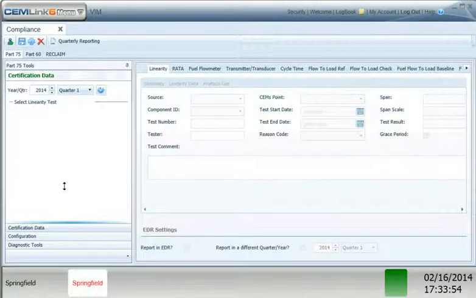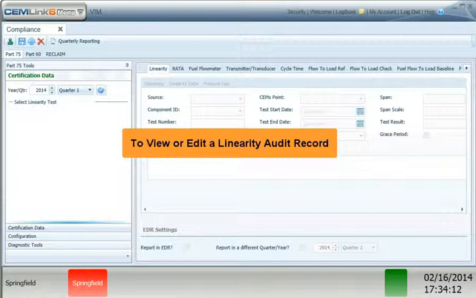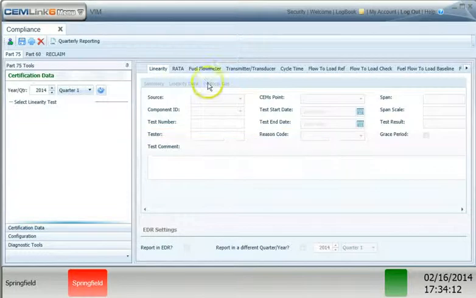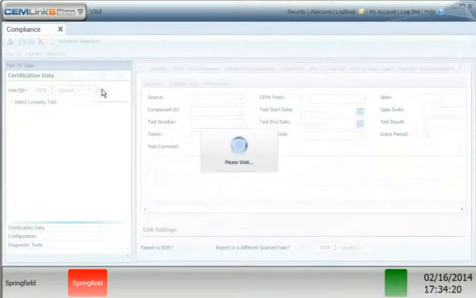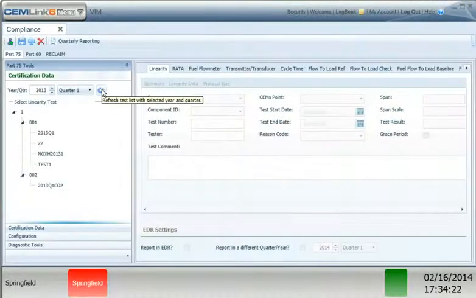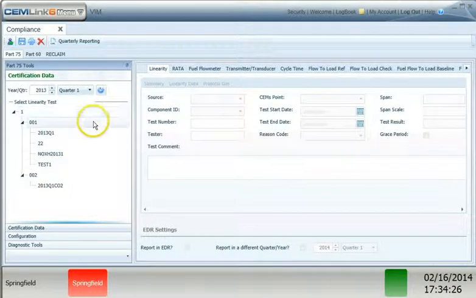The Part 75 certification data screen will display the Linearity tab by default. Select the year and quarter. Then click the Refresh button. The records will appear on the left side of the screen in a tree under the respective source and component identification number.